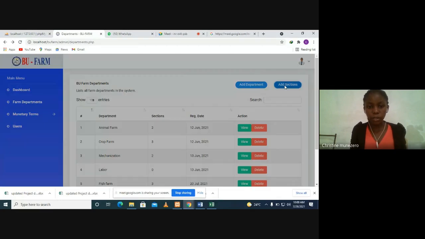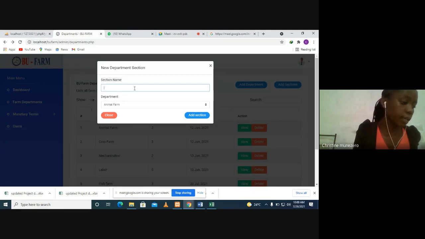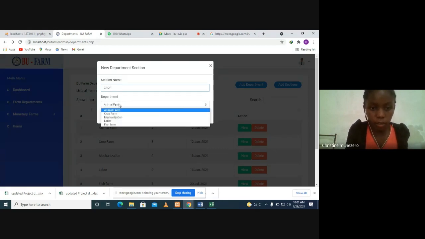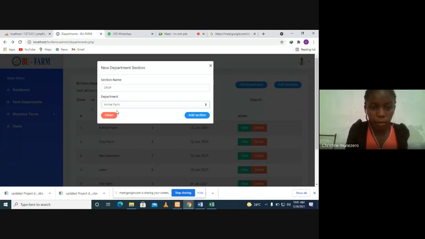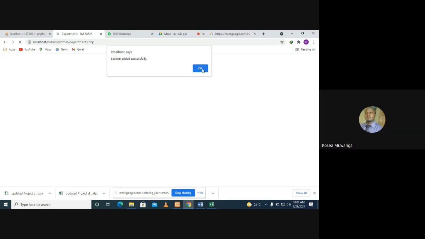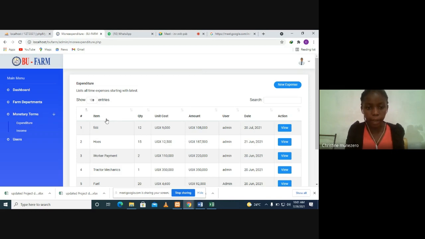I can also add a section here. I can add different sections. I can say that I can add crop farm under animal farm. Then I add section. You can see that the section added is successful. Then I say okay. So we are also having expenditures and income. Under expenditure, we are having items, quantities, unit cost, amount.